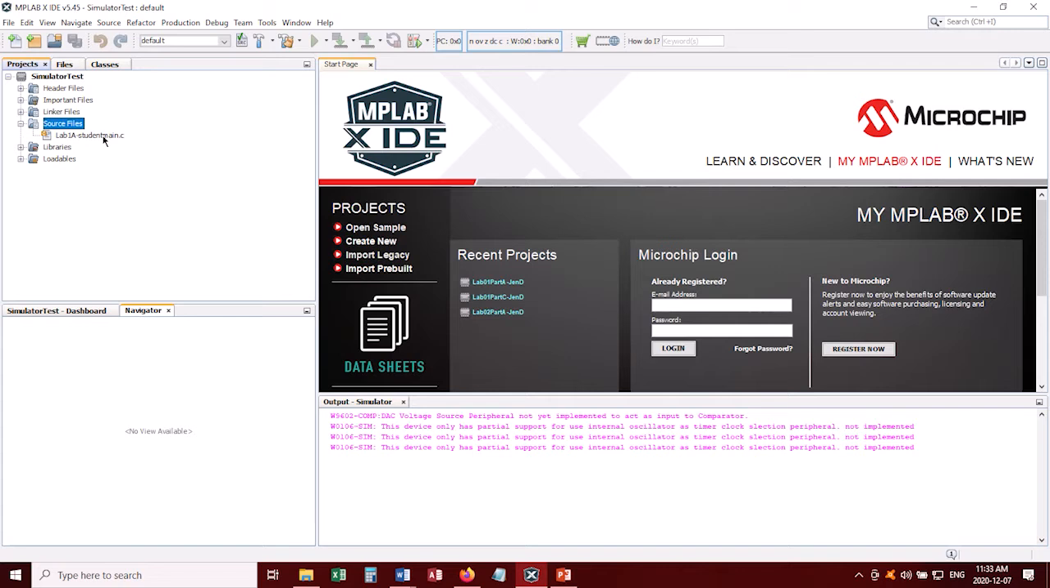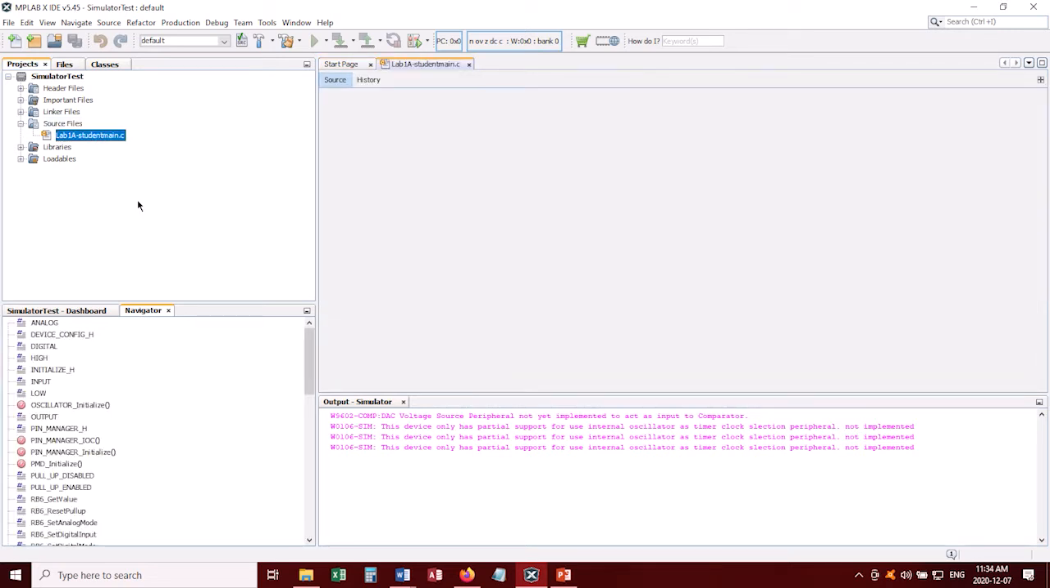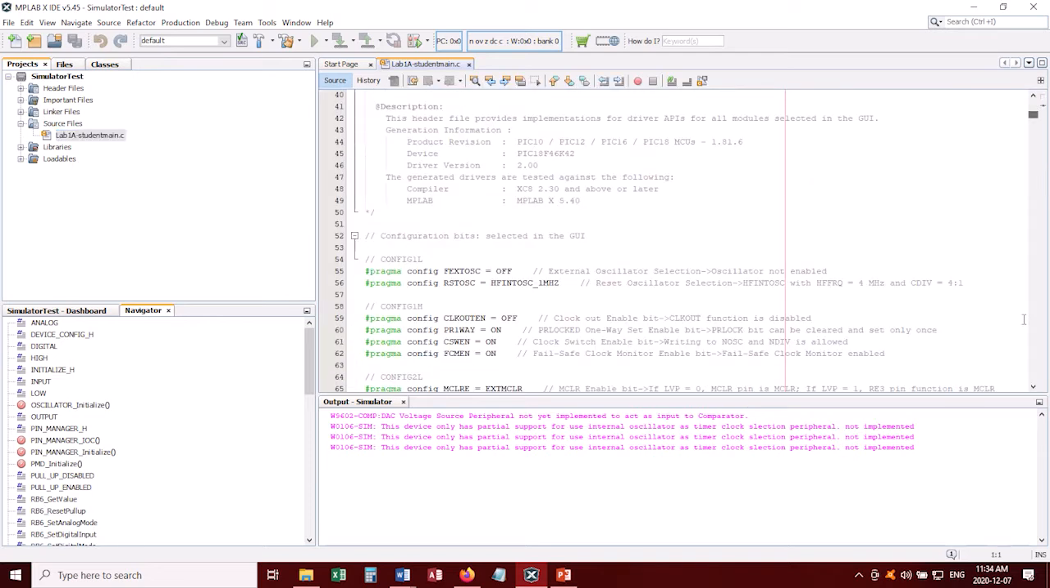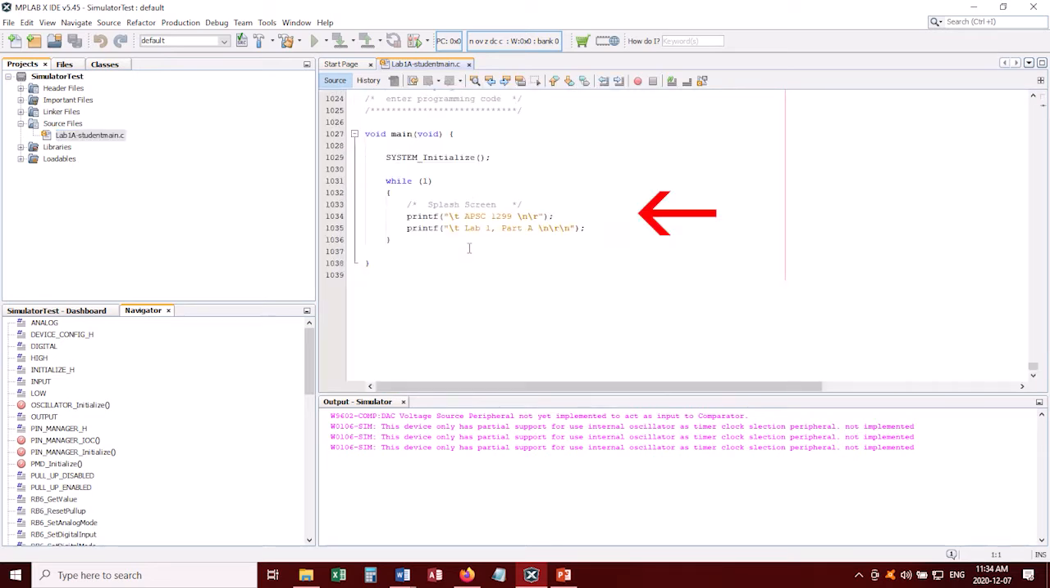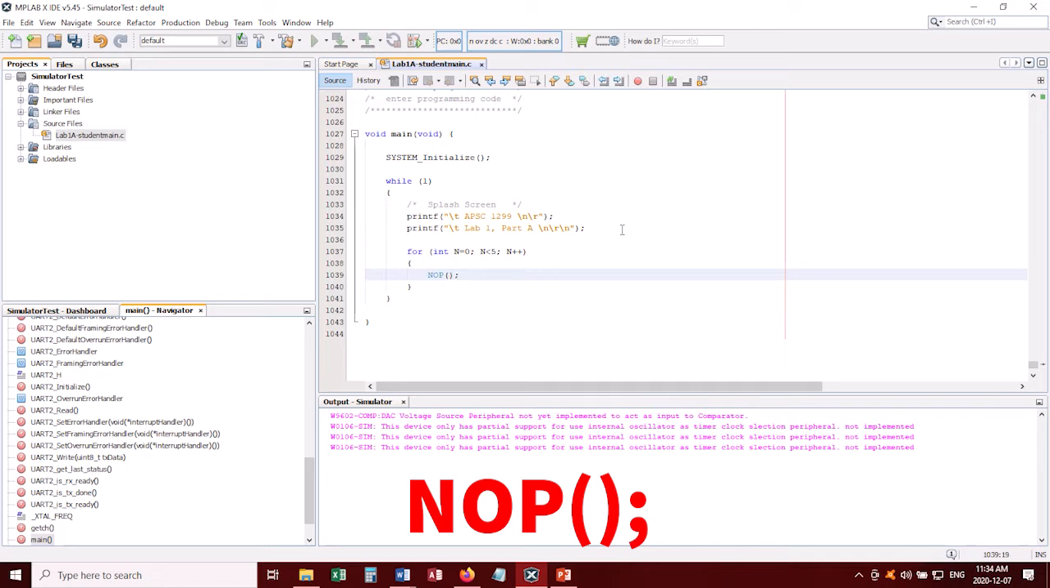I have created a new project, and I've just put the code that we had from lab 1, the original code, in there. And I'm going to scroll right to this main function. And here you see the message that it types out, and I'm going to add just a little bit more code here. I'm going to put in a for loop. And inside my for loop, I'm just going to have a no operation command. So it's basically a do nothing statement.